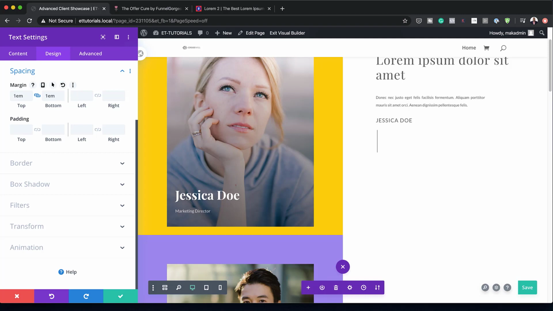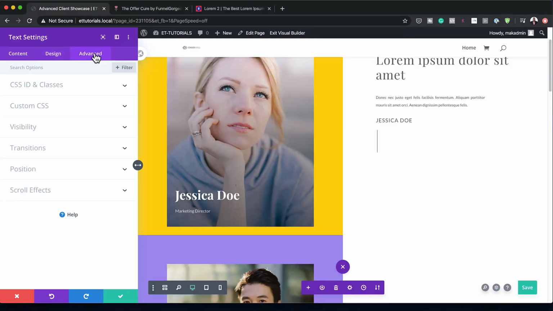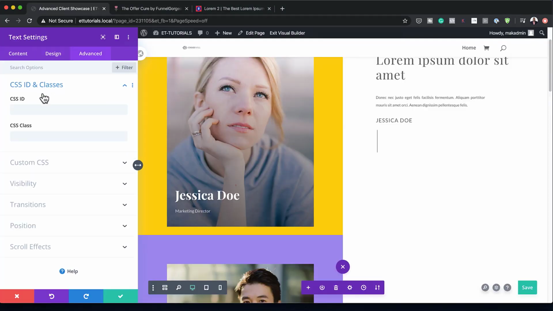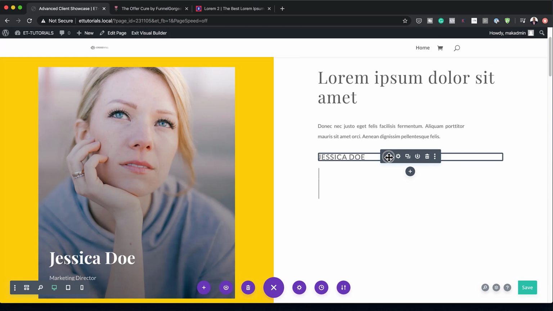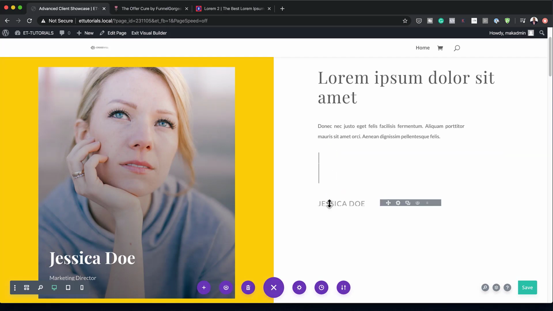Now here's another thing that we need to do on the ID. We're going to add our CSS ID to this. So I'm going to come over here to the Advanced tab, and then on CSS ID and classes, on the ID, I'm going to say photo click 1. Add it right there and save. Now this needs to be below the divider, so I'm just going to drag it below the divider.